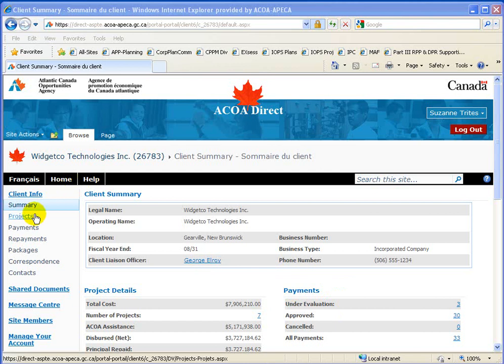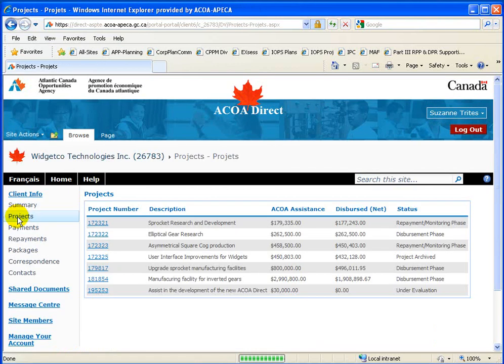You will not be able to create a package to submit a claim, advance, or final claim from the Client Info section here, as you see that the links are not available. You must be at the project view. In order to submit a package, you would click on the projects link at the client view.